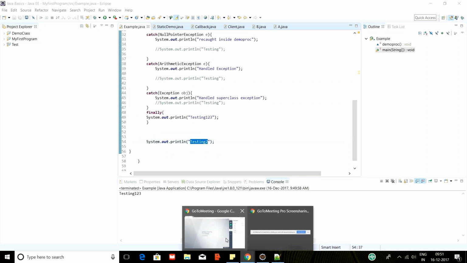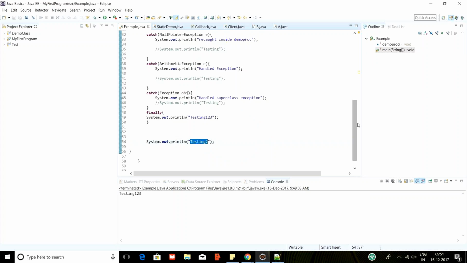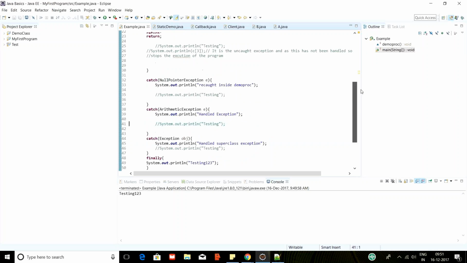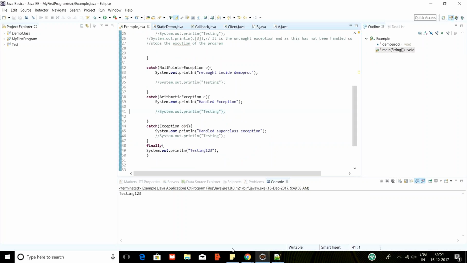So this was the question asked by Monica, and this is the answer: even though you are abruptly ending your program at a certain point, it is going to execute your finally block.